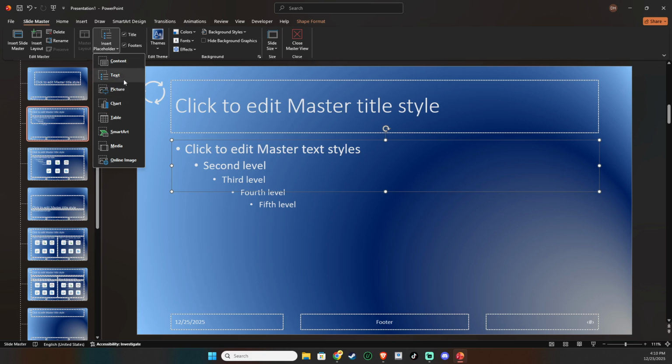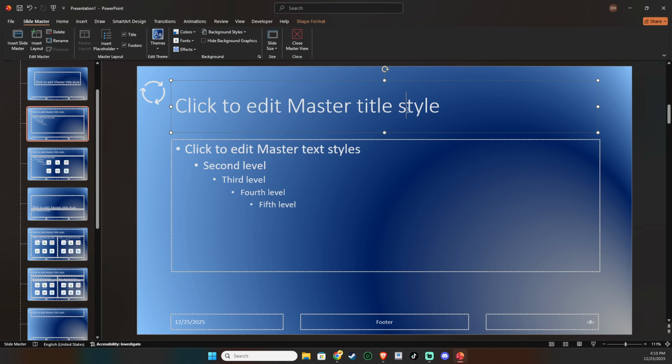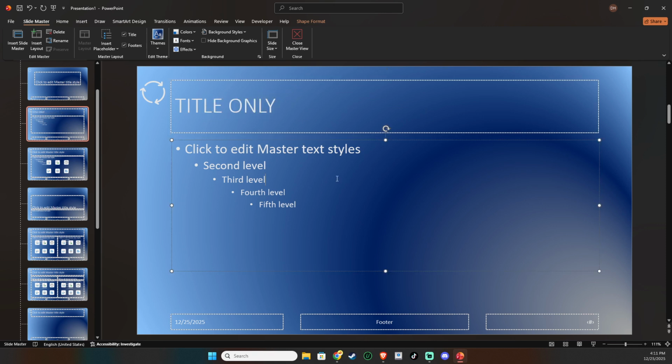Next, name each layout so it's easy to spot later. Right-click the layout thumbnail, choose Rename Layout, and give it a clear name like Title Only or Content Only. Descriptive names make a big difference when you're moving quickly through a presentation and applying layouts on the fly.